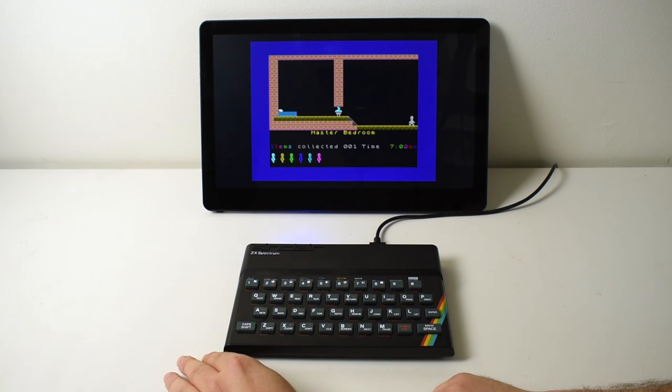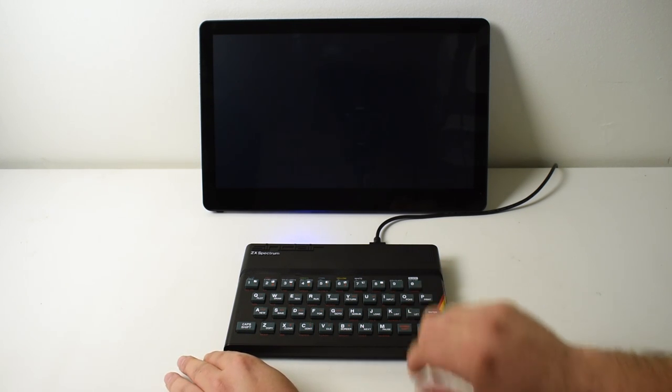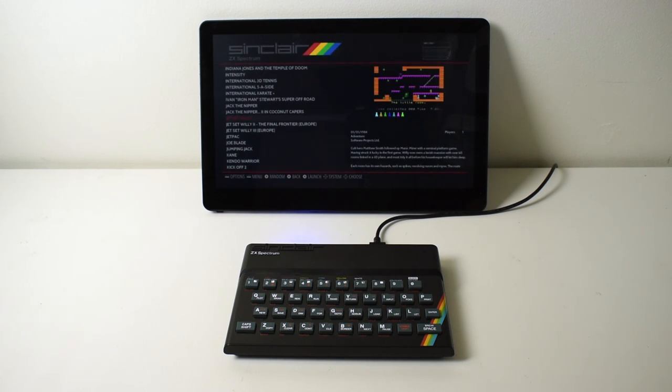To exit the emulator, all you have to do is press the two buttons you set up as start and select. For me, that's L and enter. It'll bring you back to EmulationStation.